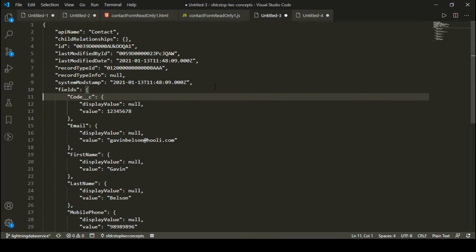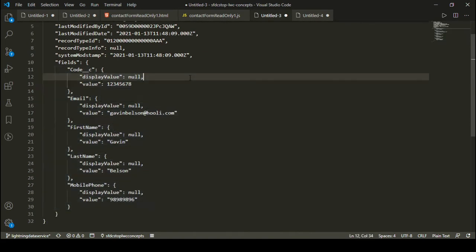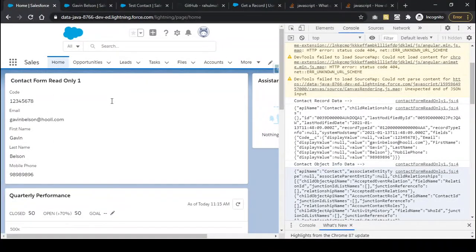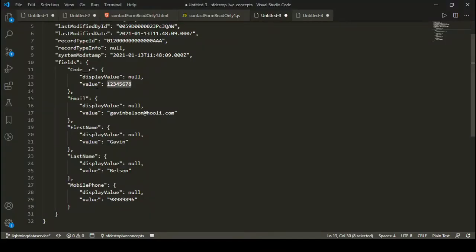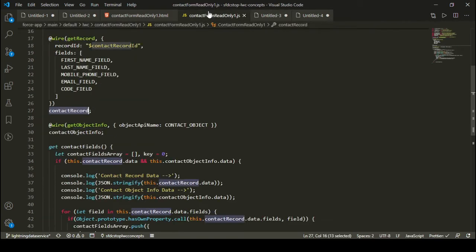After that, we are getting all the fields, and we are also getting the display value and the value of that particular field. Display value is basically used in the case of picklist fields, because they may have a display value that is different from the value. However, we don't have any picklist field here, so the display value is null and the value is the actual value of the field. So we have got all the fields that we have queried in our get record method.